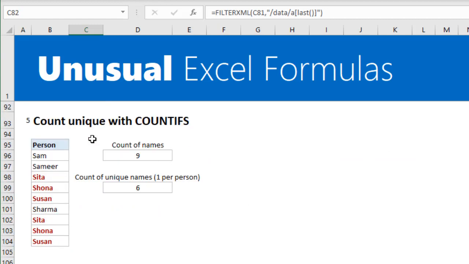The fifth one is quite unique as well: count unique with COUNTIFS. Let's say you have some person information here. As you can see, some names are repeated. If I want to count how many people there are, we could use COUNTA, and it will tell you that there are 9 people. But are there really 9 people? As you can see, Sita, Shona, and Susan have been repeated, so they should not be counted twice. So there are only 6 people, and these 3 people have repeated. So the actual count is 6. How do we get to the 6?